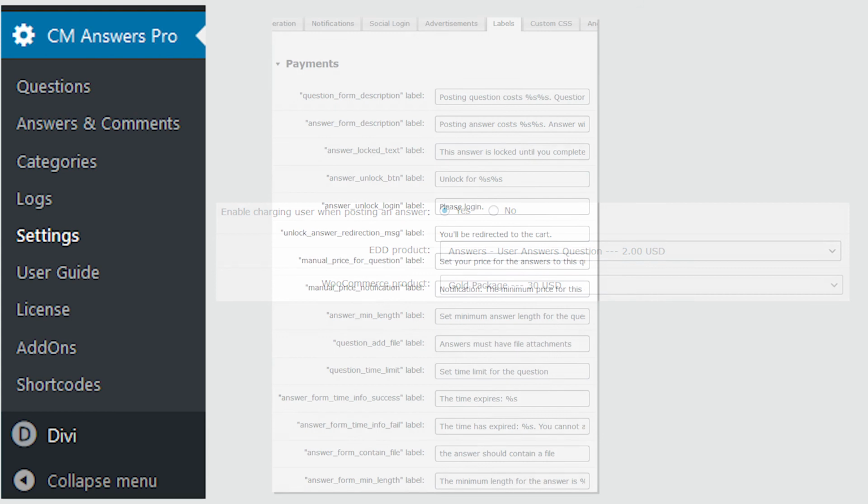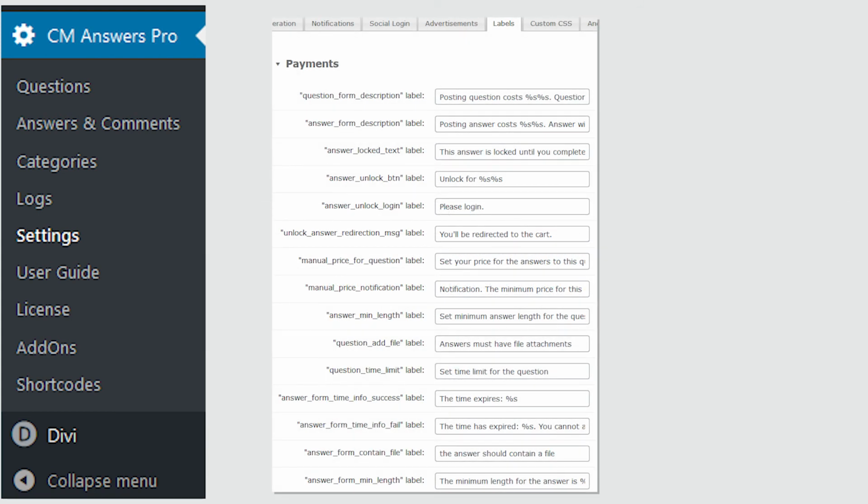The Payments add-on includes some specific labels. This way, you can adapt all messages related to payments. Head to Settings, Labels, and edit all relevant text. Let's view the final result as the user is redirected to the cart when posting a question or an answer.